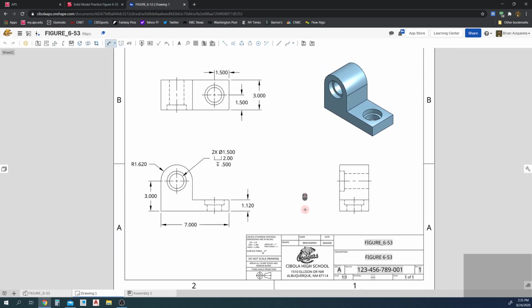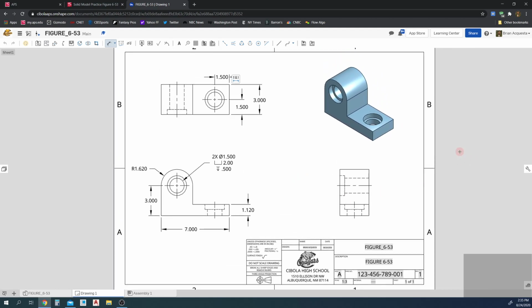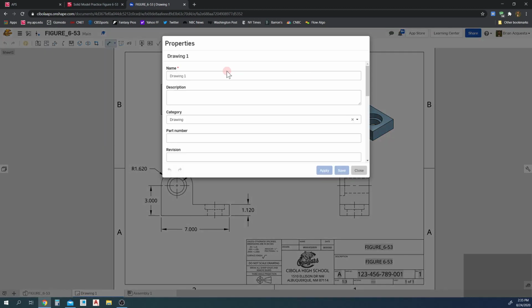Hopefully, I didn't miss anything. All set. And that's how you create that drawing. And then you have this drawing here done. You can rename this drawing, right? We're going to name it, go figure, Figure 653. It's all kind of redundant, right? So leave that like that.